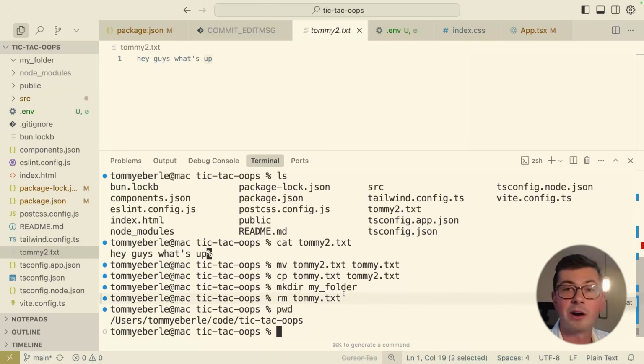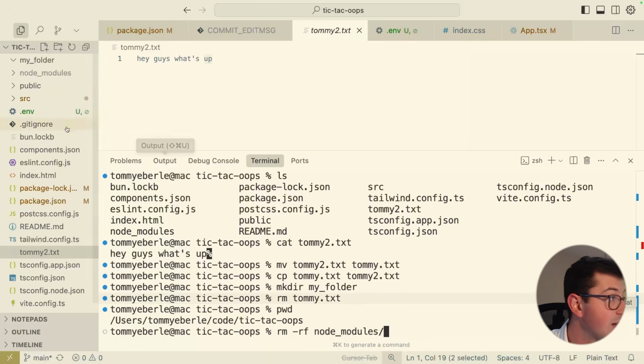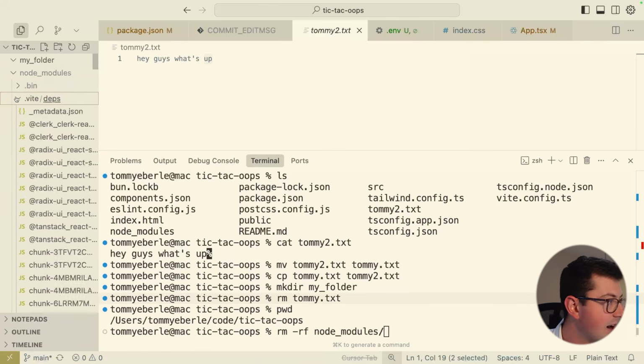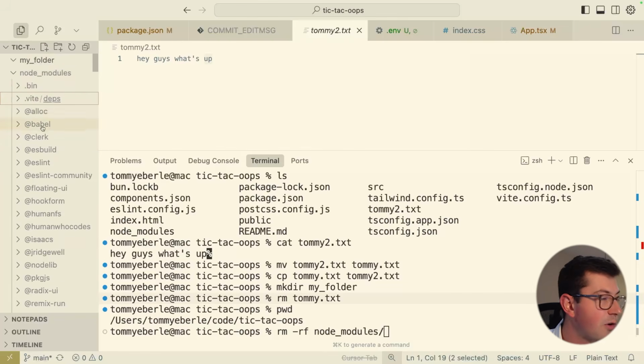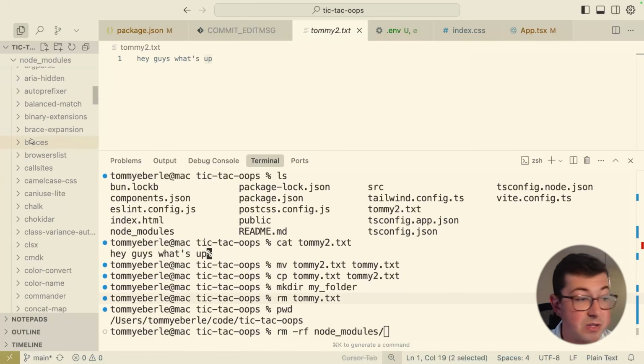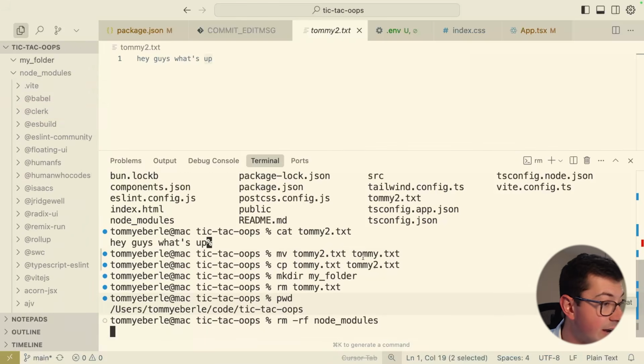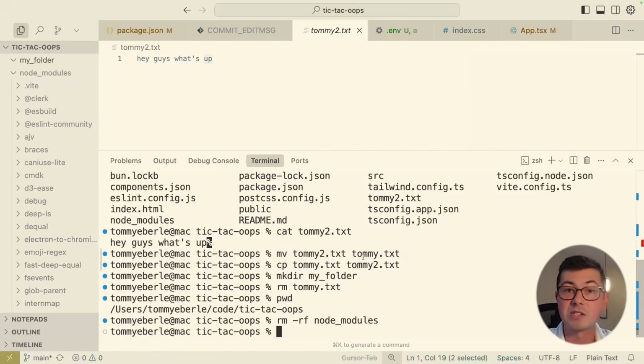Now, even scarier would actually be rm -rf, and we're going to delete the node_modules directory. Let's look at node_modules. This is where your dependencies are installed. Not really too important, but just look how much stuff is in here. We have a ton of different files. This folder has probably thousands of different files, and with just one command, it's all going to be wiped away forever. Now that's gone, and notice that this is completely gone. Again, there's no taking that back. That entire folder is gone.